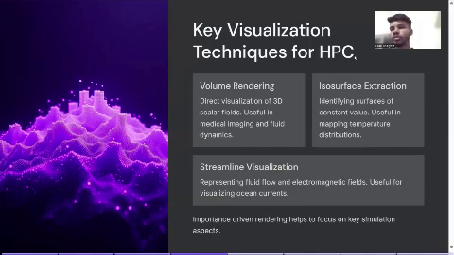The next one is isosurface extraction, which identifies the surfaces of constant values. It is useful in mapping temperature distributions. The next one is streamline visualization, which represents fluid flow and electromagnetic fields, and is useful for visualizing ocean currents. Importance-driven rendering helps to focus on the key simulation aspects.